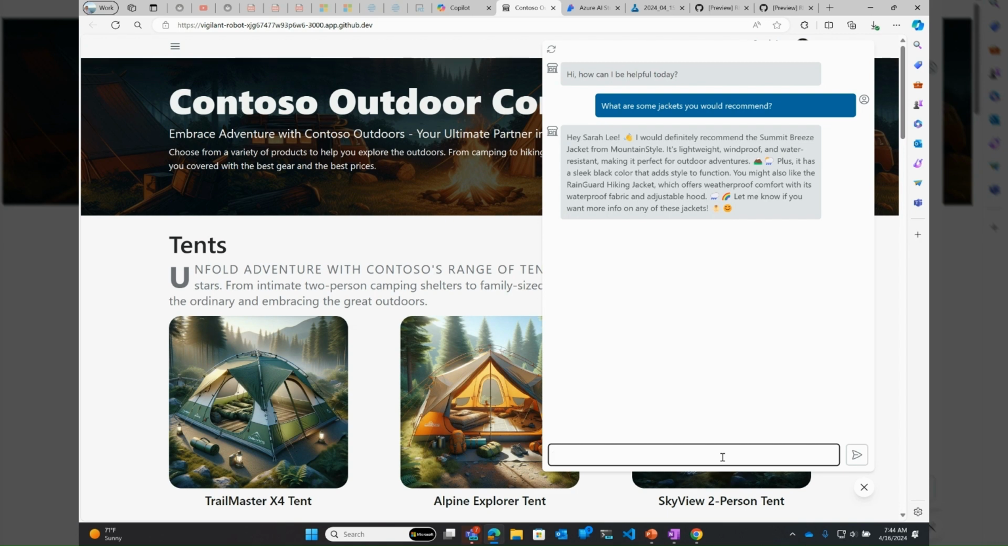It's given me a recommendation on the Summit Breeze jacket from Mountain Style. It's talking about its actual features that it has. It's giving me some emojis to help make me feel better about my purchase and asking if it can help me with anything else. Well, let's give it a little bit of a different question about tents. Let's ask a generic question that says, hey, can you give me some tents for beginners? And see what type of response that'll sit out here.